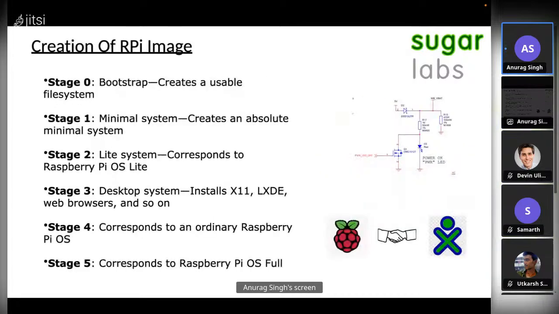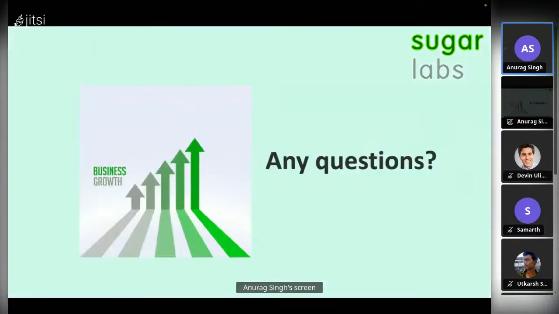Next, we will see how the creation of the RPi image will take place. There are majorly five steps in which I have divided this. Stage 0 includes bootstrapping, or creating a usable file system. Next, we have a minimal system that creates an absolute minimal system, which can be further utilized to create a light image. Next is the desktop system, including X11, LXDE, a web browser and so on, corresponding to the simple Raspberry Pi OS images. Further, we can convert that given light image into a full image.